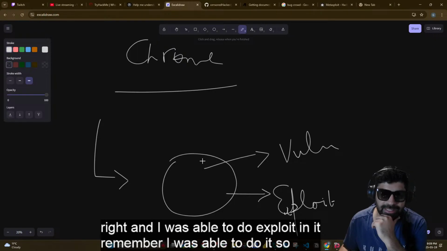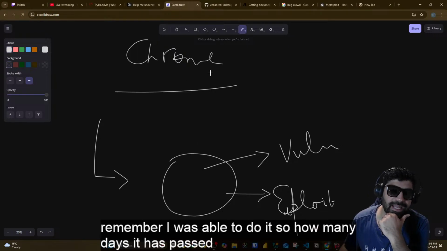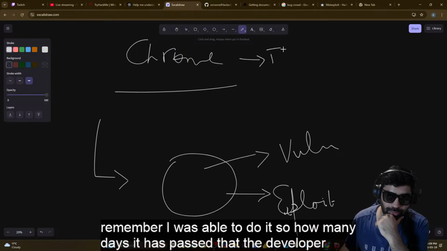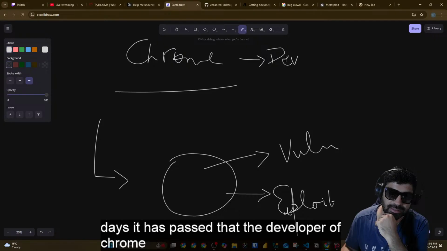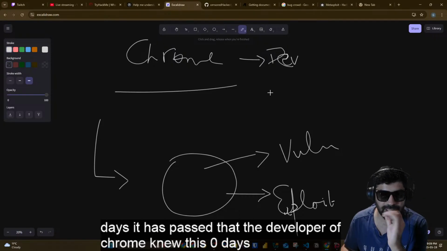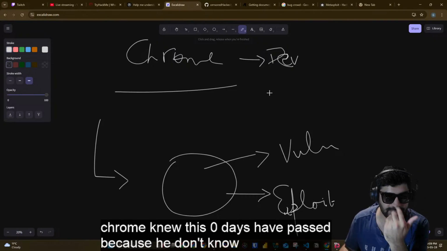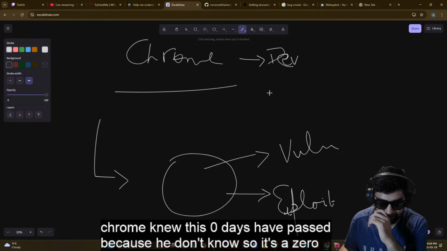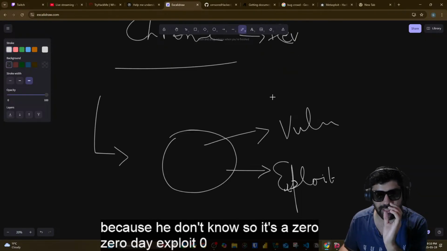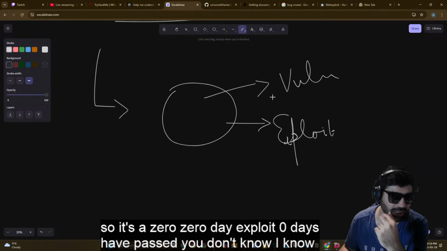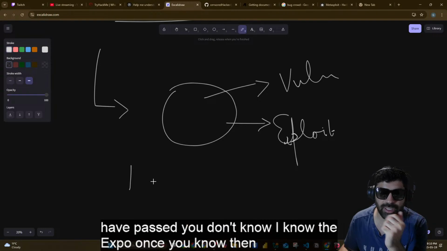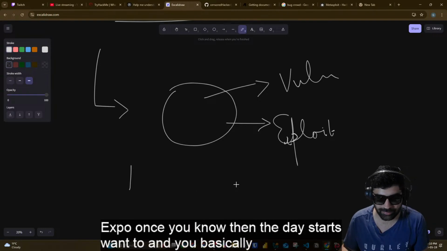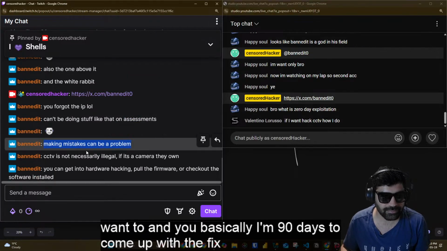So how many days have passed that the developer of Chrome knew this? 0 days have passed because he doesn't know. So it's a 0-day exploit. 0 days have passed. You don't know. I know the exploit. Once you know, then the day count starts, 1, 2, and you basically have 90 days to come up with the fix.